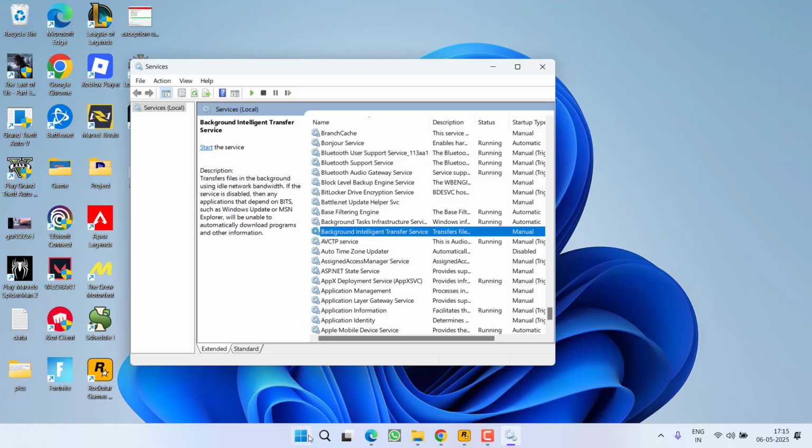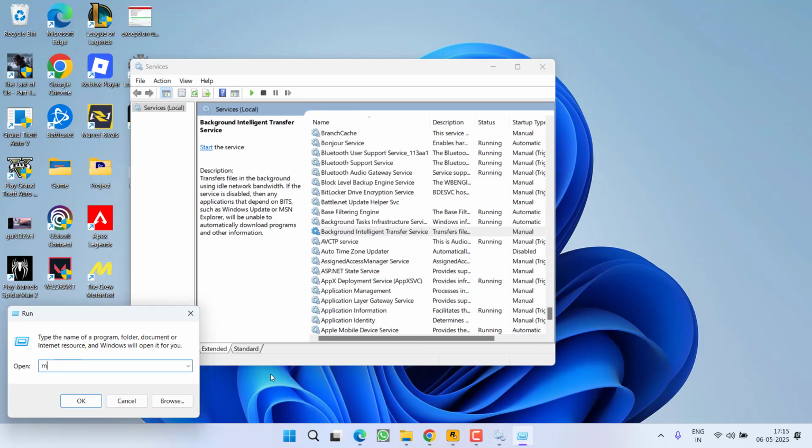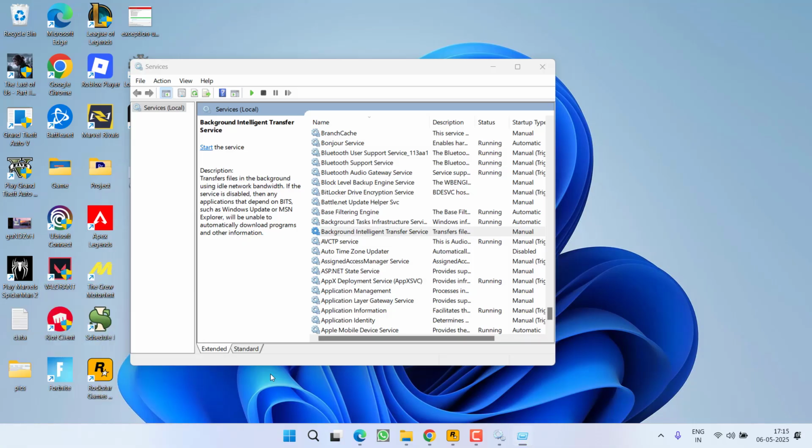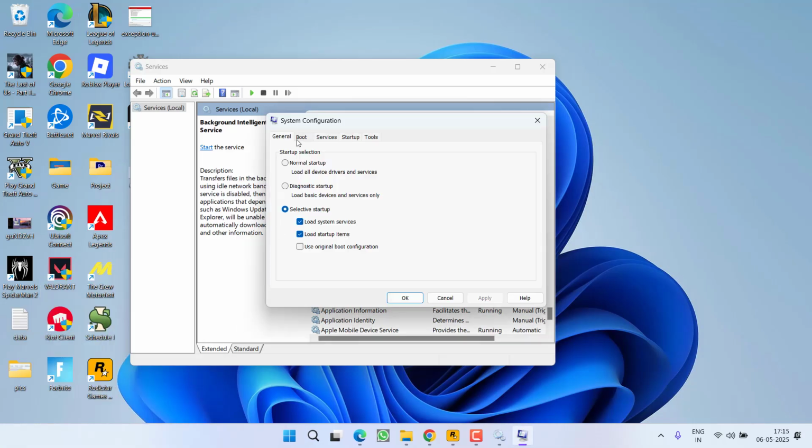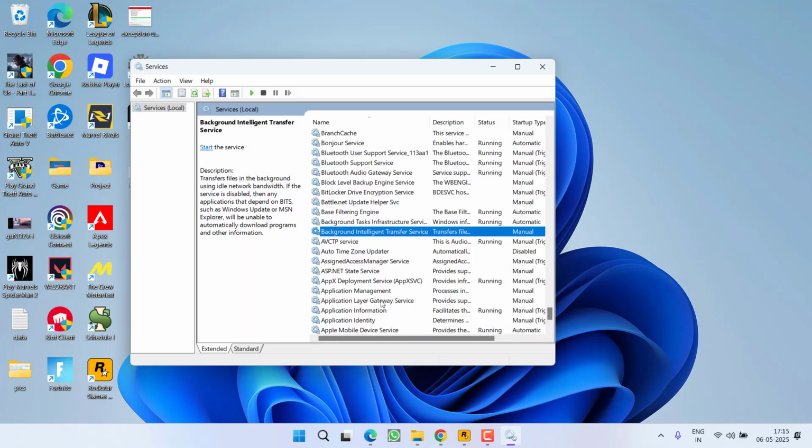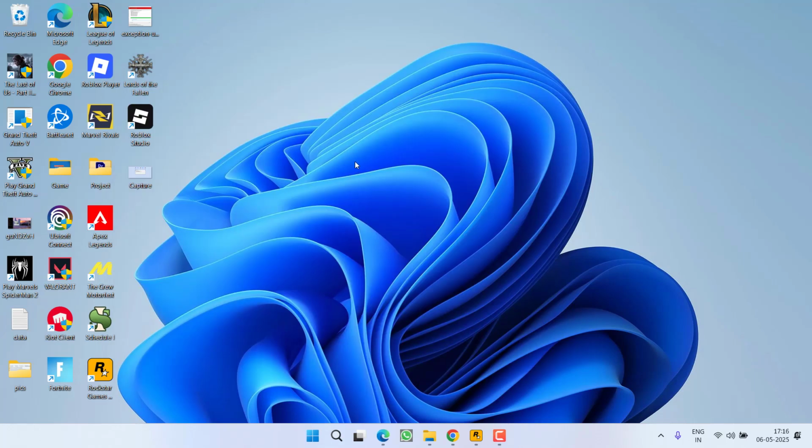After starting the BattlEye service, again open the run command and again type msconfig and then hit the enter key. Now again, right in the general tab, instead of normal mode, select your previous option, which is selective startup, by checking these two options. After doing so, hit apply and OK. That's all you have to do. Restart your PC and hopefully the issue will be fixed.